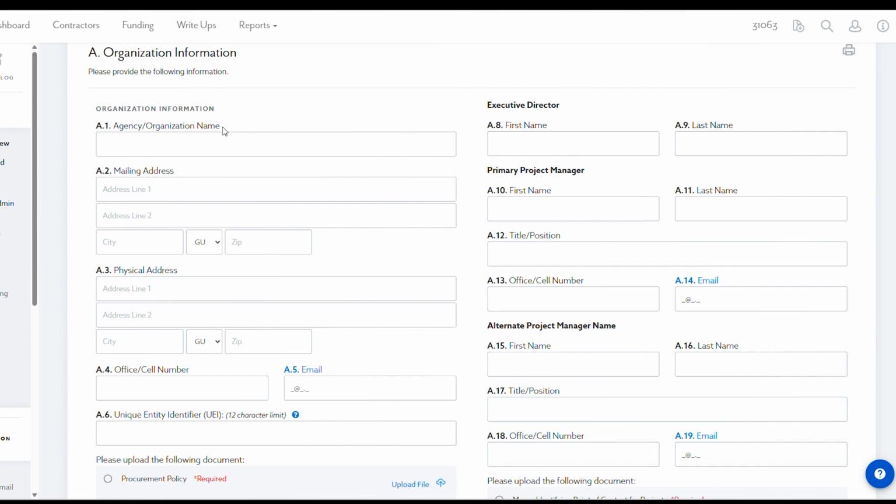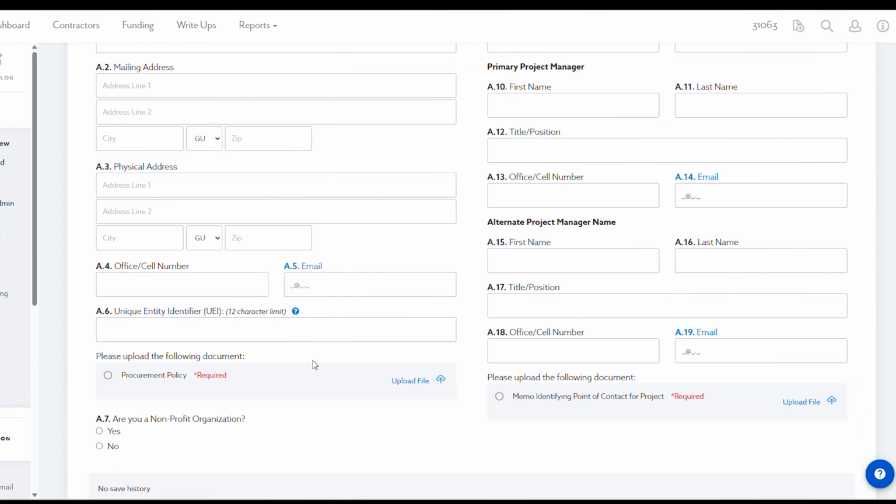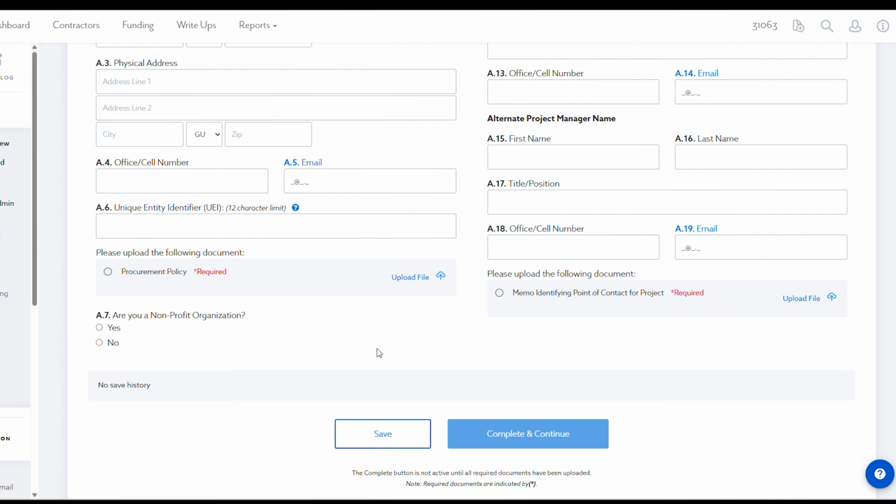You will begin by completing your agency/organization name, mailing address, physical address, office or cell number, email address, and unique entity identifier. You will then be asked to upload your agency/organization procurement policy. After uploading the required document, you will be asked if you are a nonprofit organization. If you select No, you will move forward.